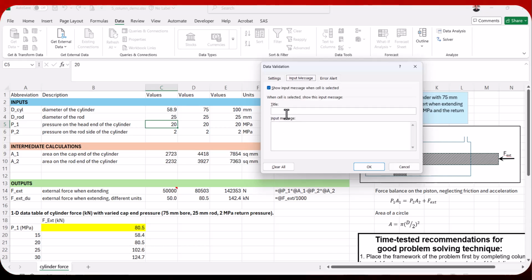I would enable an input message, which should communicate to the user what is a legitimate entry here. Enter the supply pressure in megapascals, and then tell them, acceptable inputs are numbers from 5 to 40. And then I would have an error alert, some polite thing like, oops, try again with a value from 5 to 40.